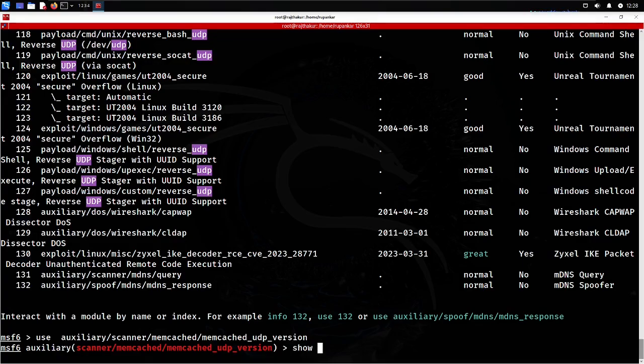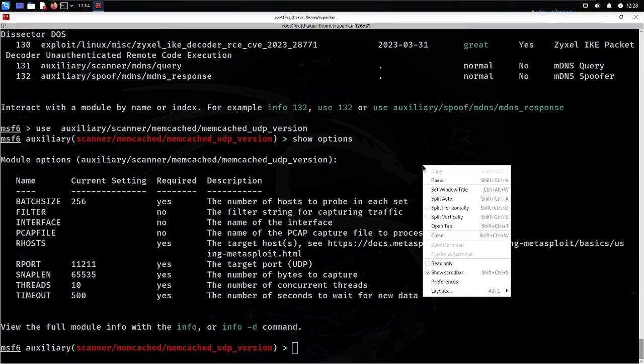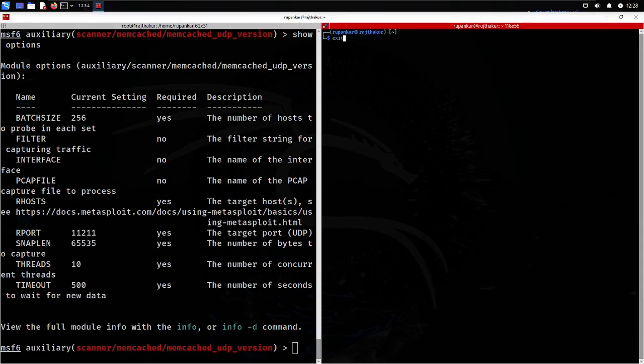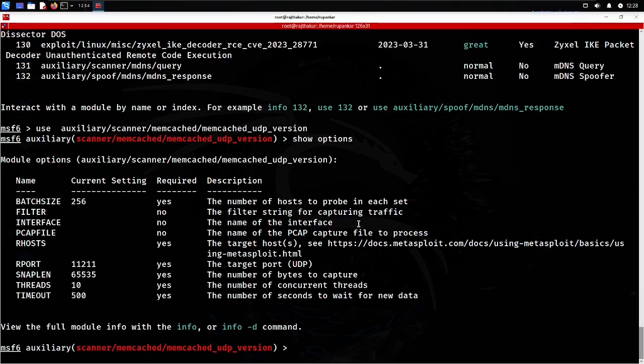So let me check for the options, and I will be setting R host again, as we have options for R host. I will be setting it again as Facebook.com. Let me split it vertically. This is just for practice. If you want to get into the UDP ports also, you can use the UDP modules also. There are a lot of ports, and I think for every port there are some specific modules available in Metasploit. So try to use all of them.